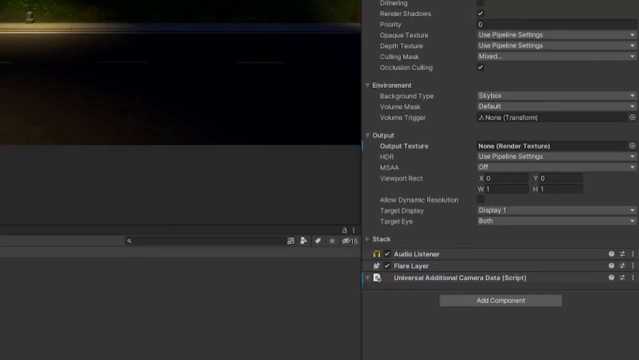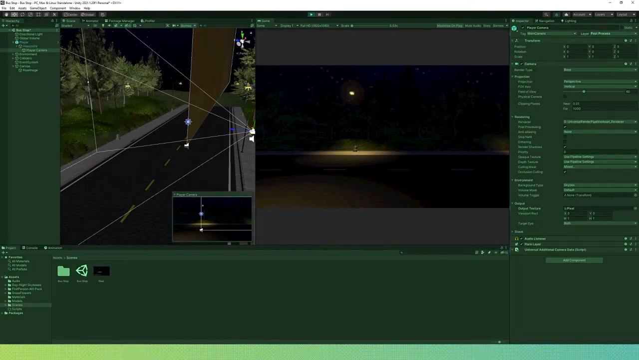Lastly, go to your camera and put the render texture into the output texture section. Now you have that cool effect.